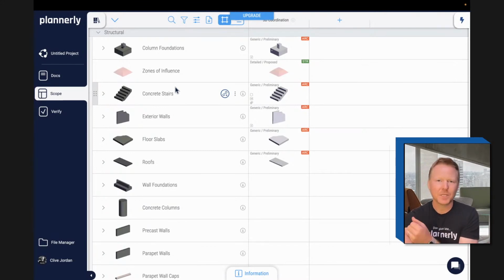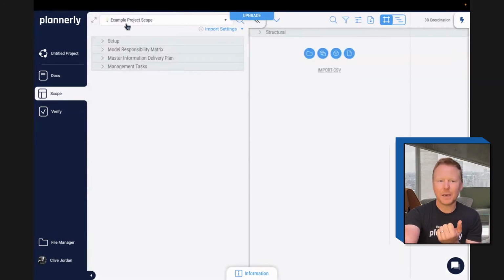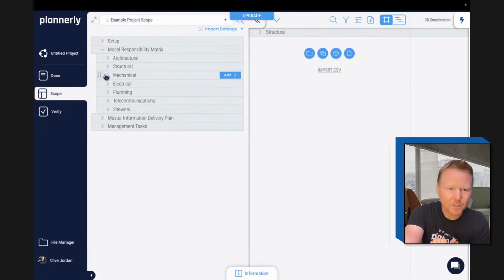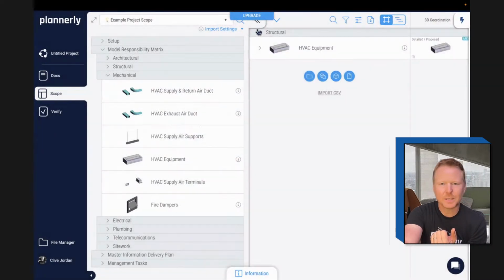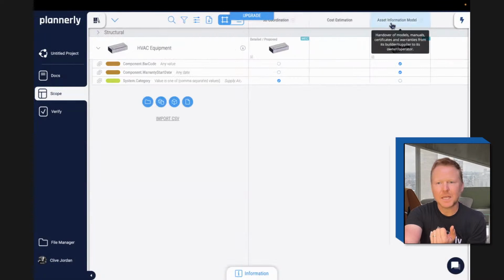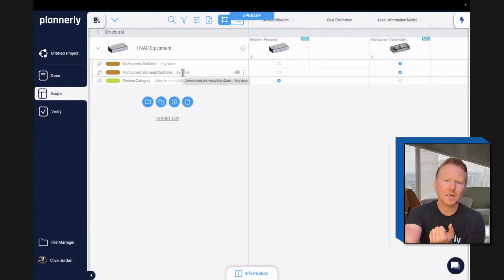So they have an FM system, an operations system, a system that they use to understand when the warranty is up on something, or when they need to do preventative maintenance on something. So if there's a mechanical piece of equipment that I add to this project, and at the asset information model stage we need to know that there's a warranty and that warranty start date is required, that might be a COBie property that is then in a specific tab in an export of that COBie file.